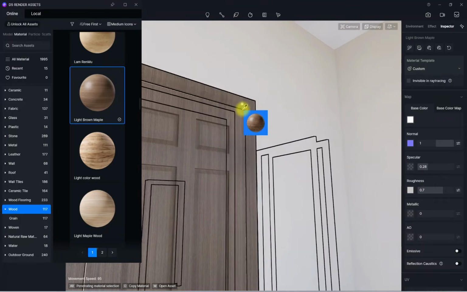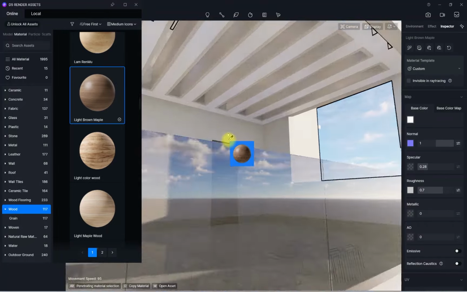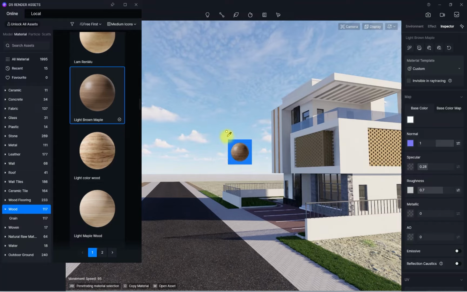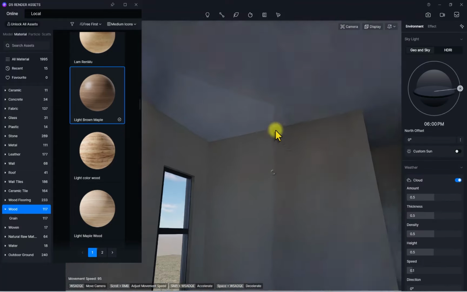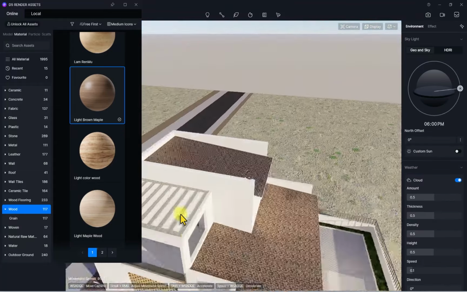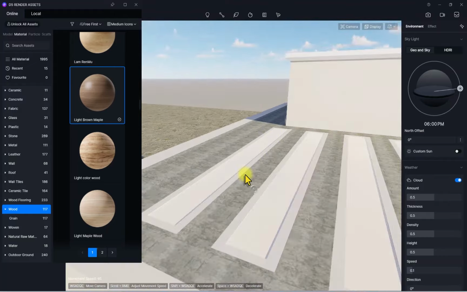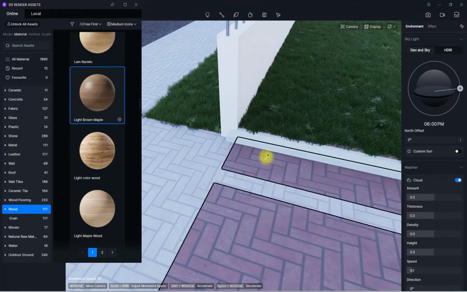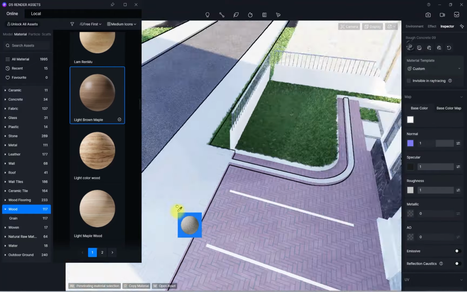We are now going to apply some roof materials and some other things. For instance, we are going to apply on this roof slab here. For the roof slab, I think we can use our rough concrete. I'm going to press I, select this concrete material, click on copy, and I'm just going to paste it here.